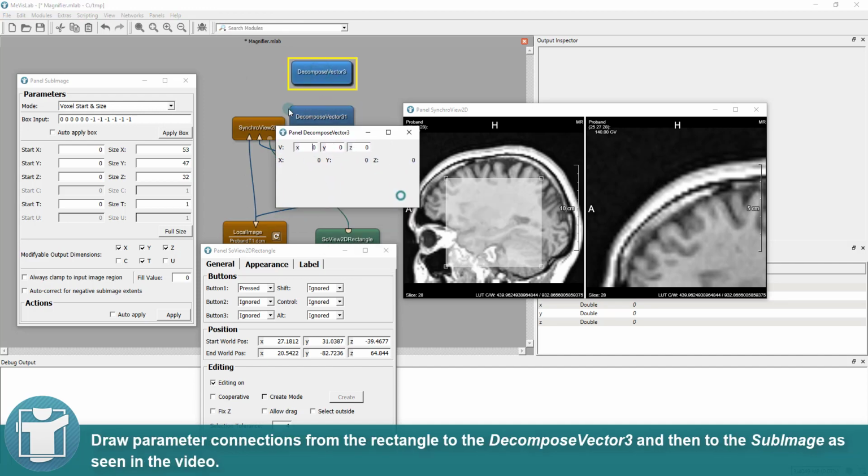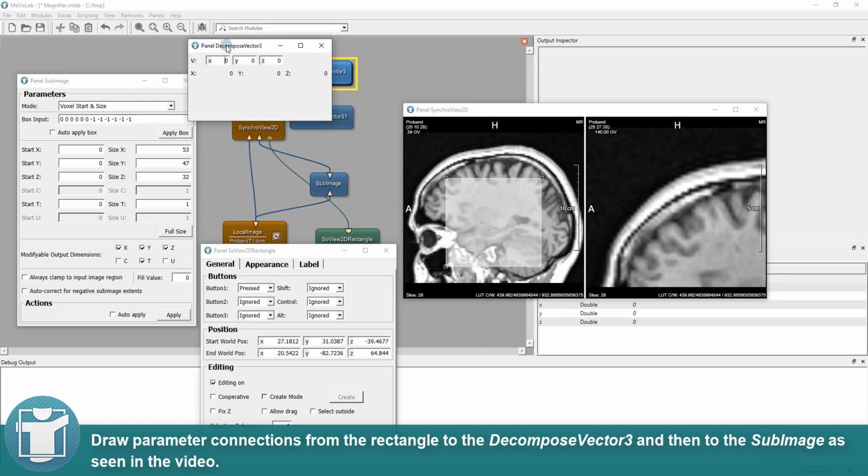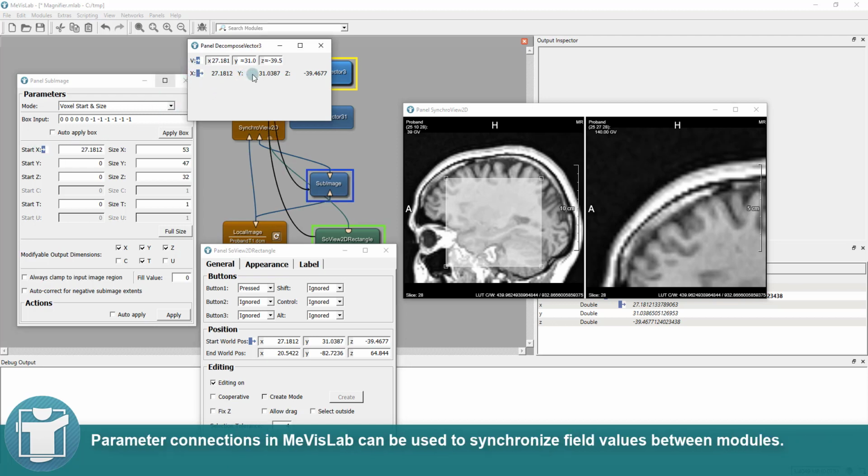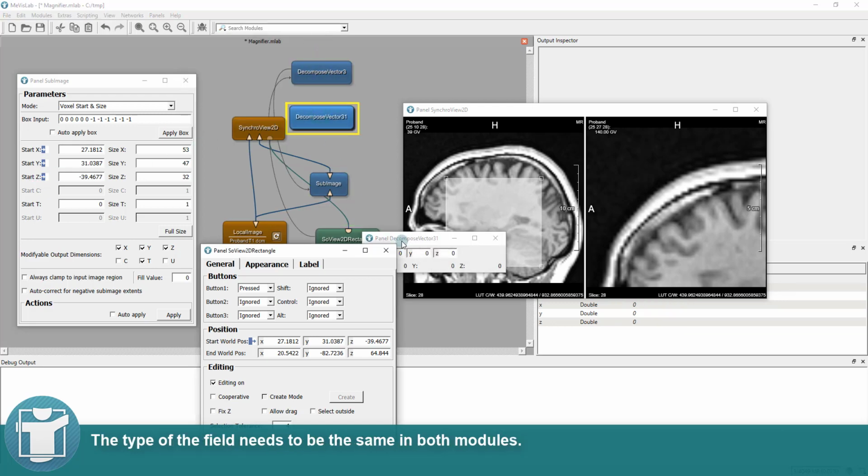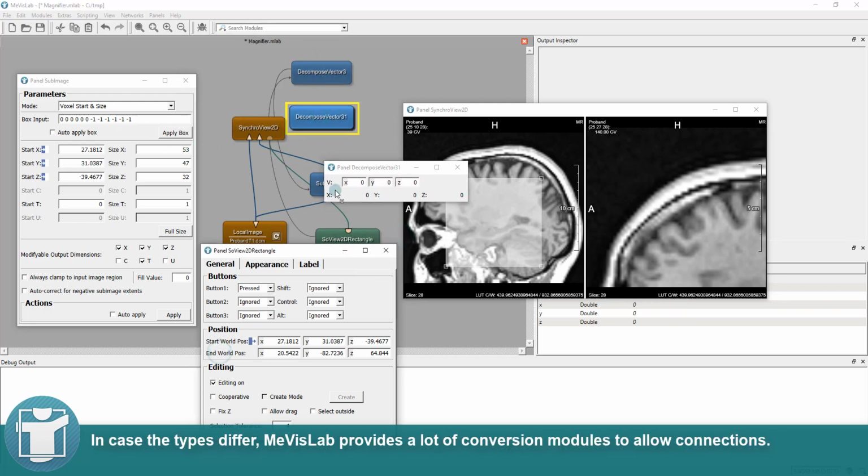Draw parameter connections from the rectangle to the decompose vector 3 and then to the subimage as seen in the video. Parameter connections in MeVisLab can be used to synchronize field values between modules. The type of the field needs to be the same in both modules. In case the types differ, MeVisLab provides a lot of conversion modules to allow connections.